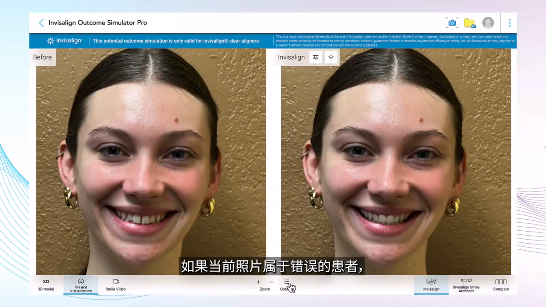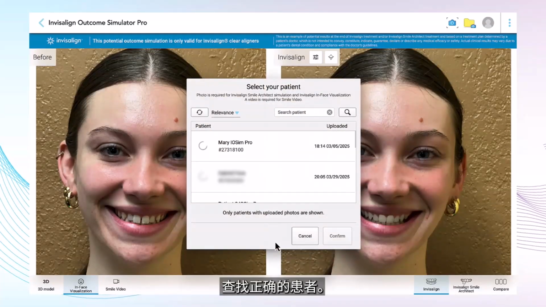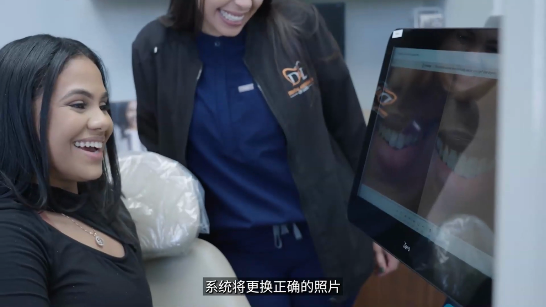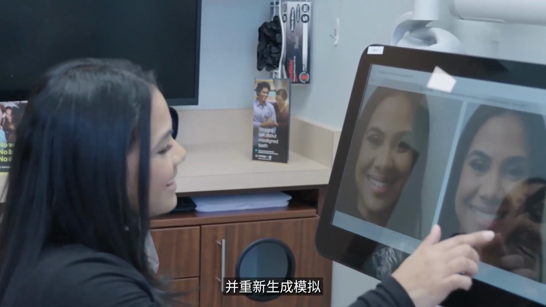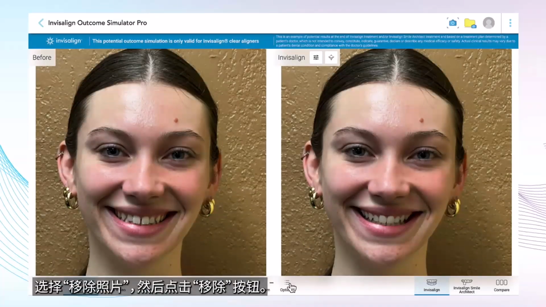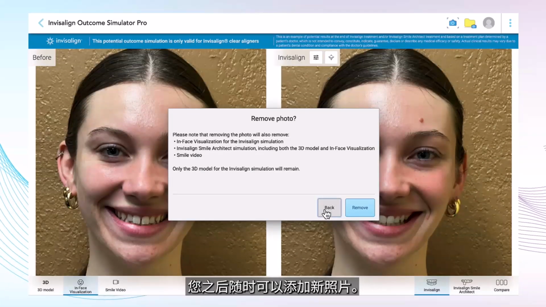If the current image belongs to the wrong patient, tap the Options button and choose Select Different Patient. Search for the correct record, select it, and tap Confirm. The system will swap in the proper photo and regenerate the simulation. To revert to 3D model view only, select Remove Photo and tap the Remove button. You can always add a new photo later.